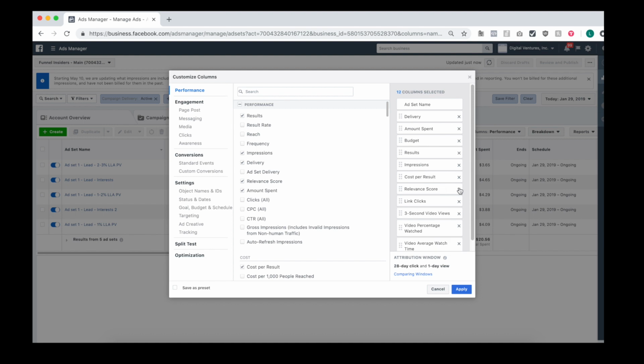Relevance score, not very important. Link clicks, we'll get to that later. 3-second video views, well, if you're running a video campaign, that's important, but we don't really need that here. And percentage watched, it's important, and we can leave that here at the end. And video average watch time, we can also leave that if you're running videos. So these are the first set of metrics that we need.